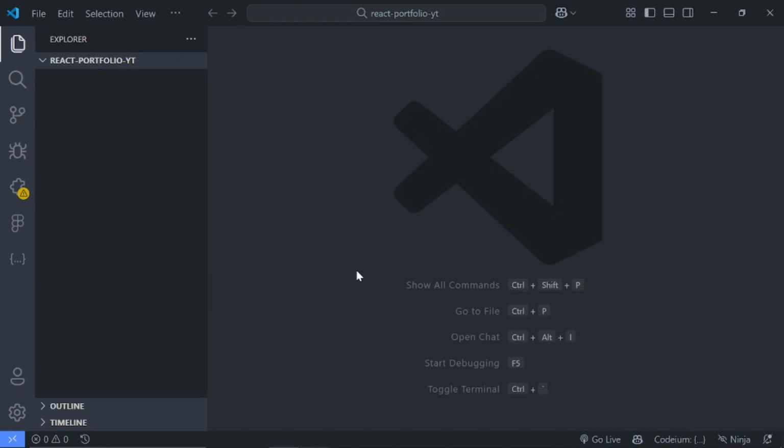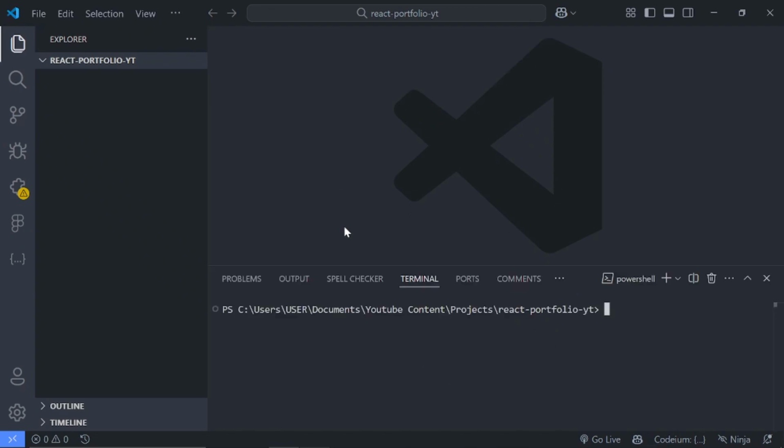Alright, so I have VS Code open with an empty folder called React Portfolio YT. You can create an empty folder and open it in VS Code or whatever code editor you use. The next thing to do is to open our terminal. I can use Ctrl J, or you can use Ctrl tilde. We'll open it right here, and we want to install Vite.